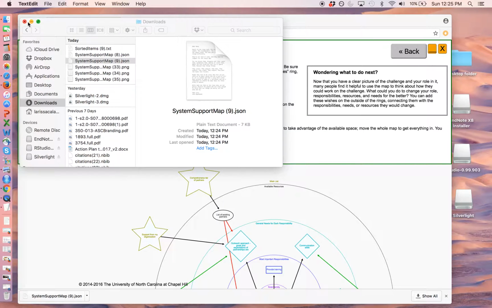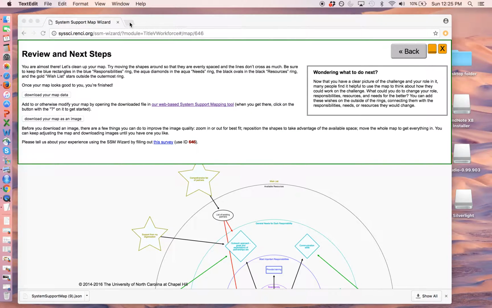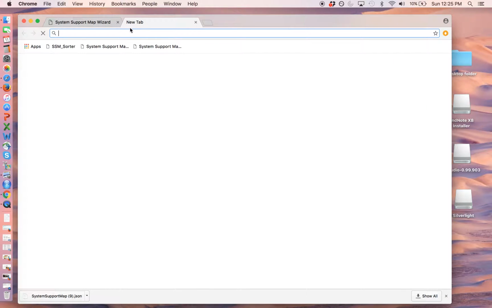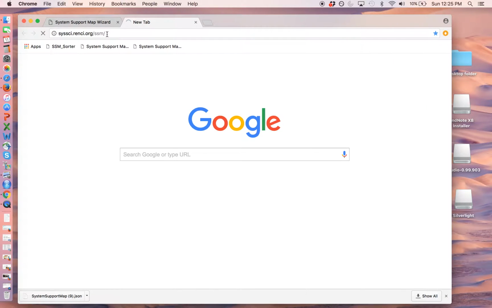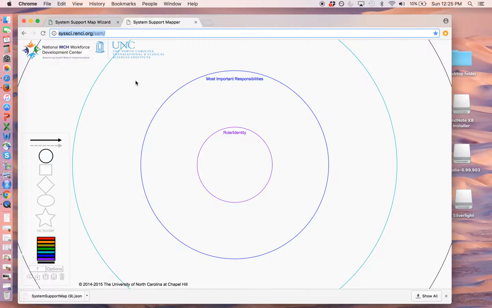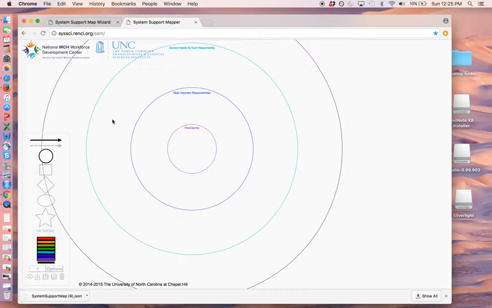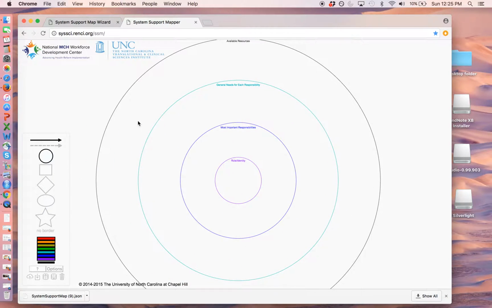But if you open it in our online support mapping tool, which I have saved right here, this is the website for it, you can open it and you'll see a blank system support map here. And there's a way to create a system support map just by using these tools on the side here. But it's a lot easier to use the wizard, because that has questions to guide you through the whole process. But we use this for uploading completed maps.